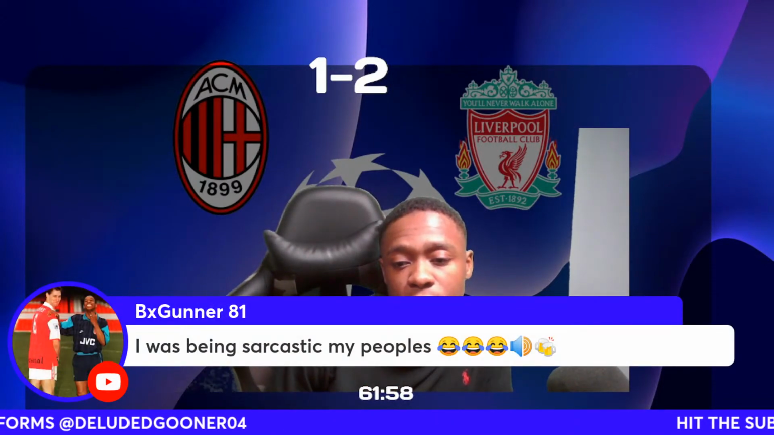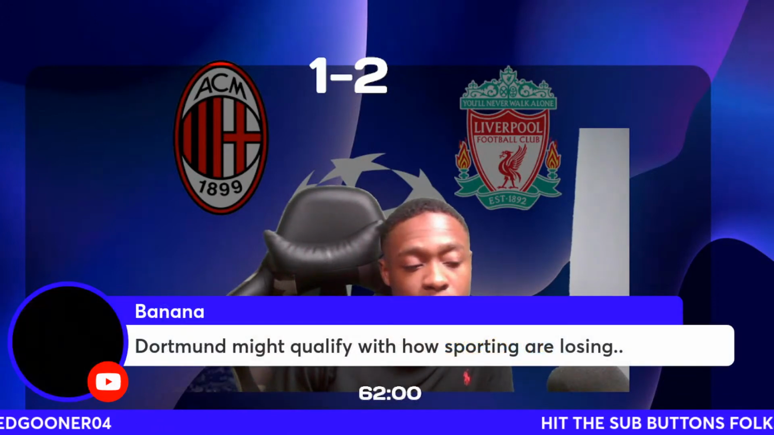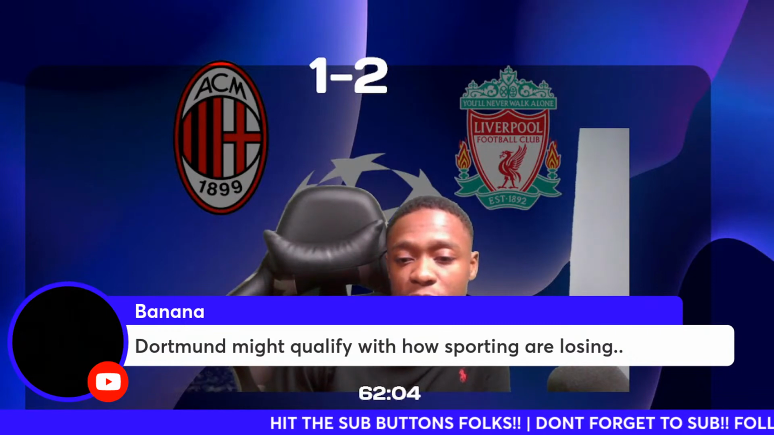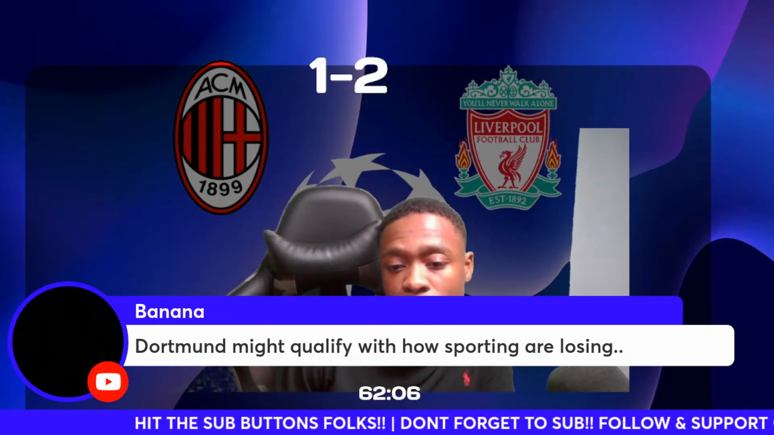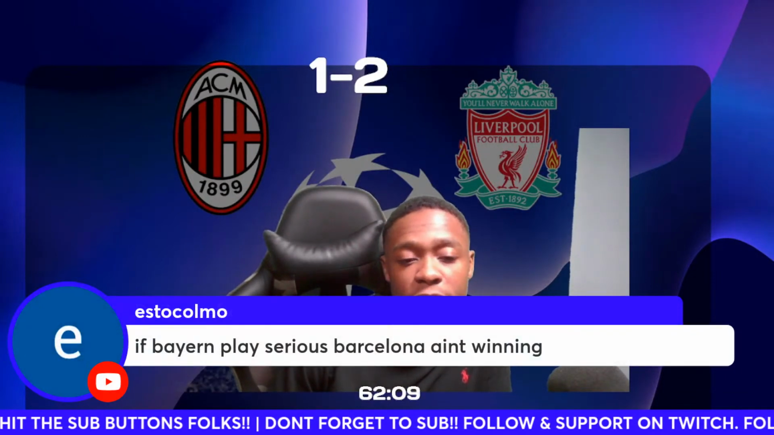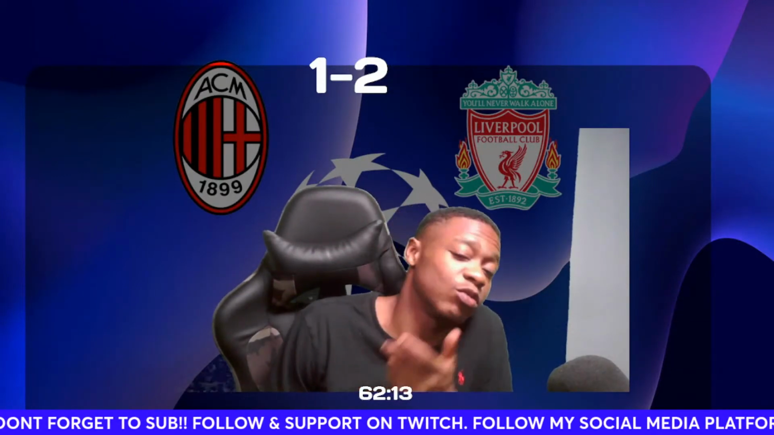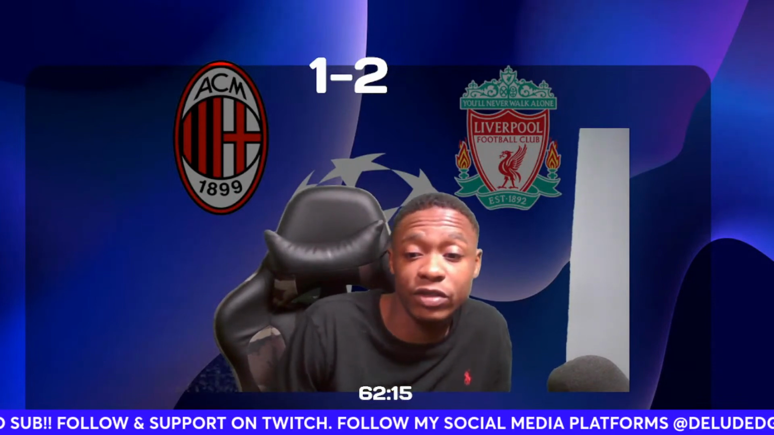Trust. Salah, what can he do? Swings his right peg at it. That should be a corner. Ajax are cooking now. If Bayern play serious, Barca ain't winning off, bro. Bayern Munich are running riot, bro. But there's romance in football. Bayern Munich are savaging them.